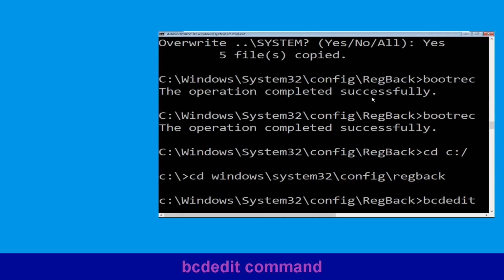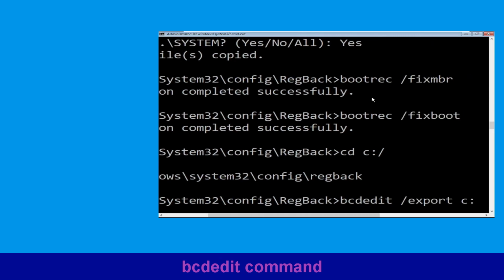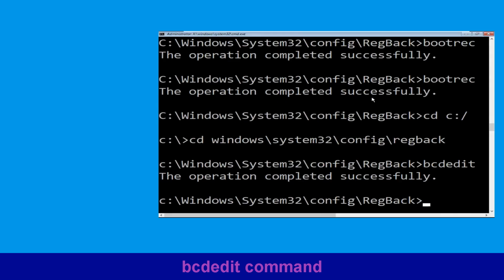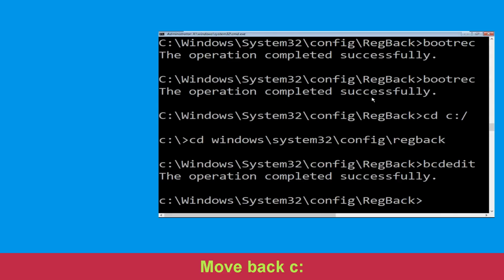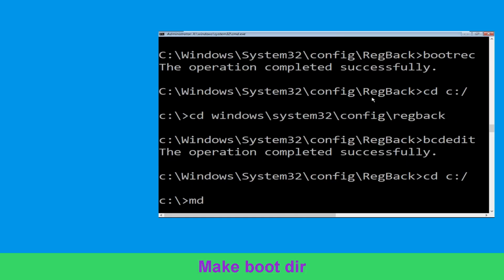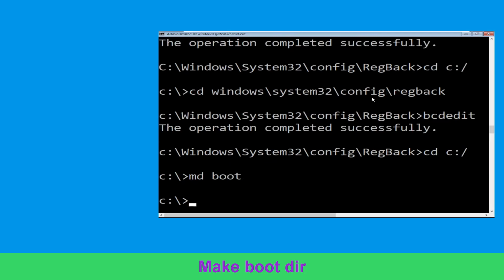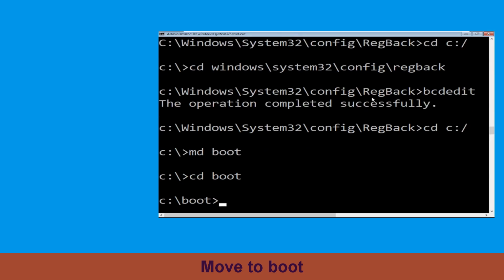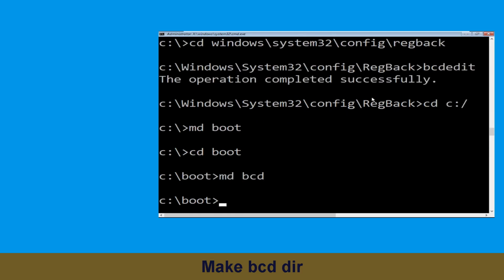Now type this command, bcdedit space /export space C: /bcdbackup, then hit enter. Type cd space C: / and hit enter. Now execute this command, type md space boot and simply hit enter to execute this command. Now type cd space boot and simply hit enter. Now type md space bcd and simply hit enter to execute this command.